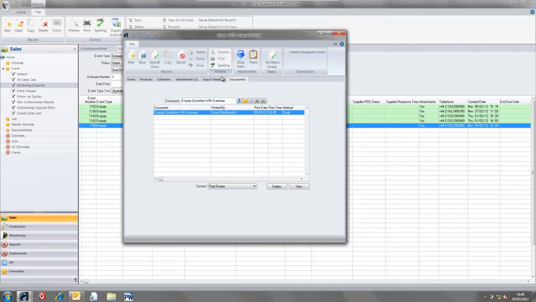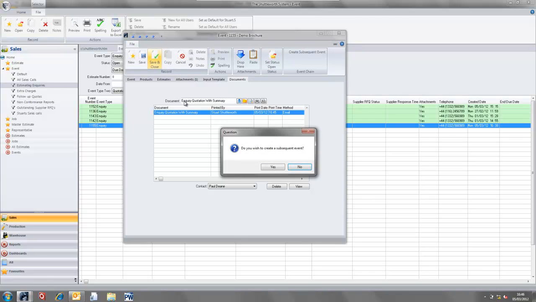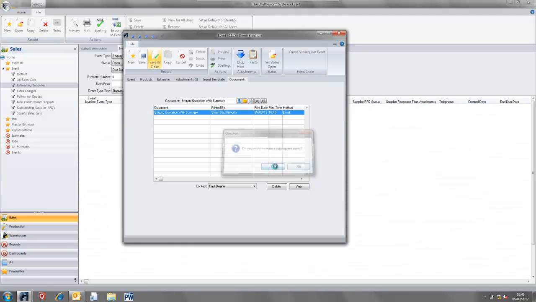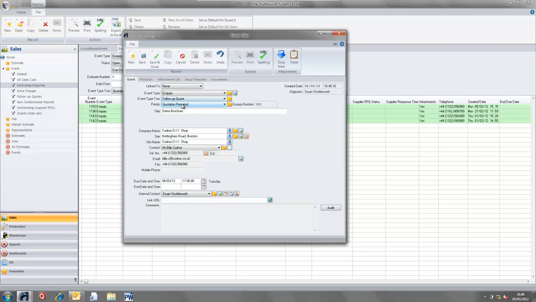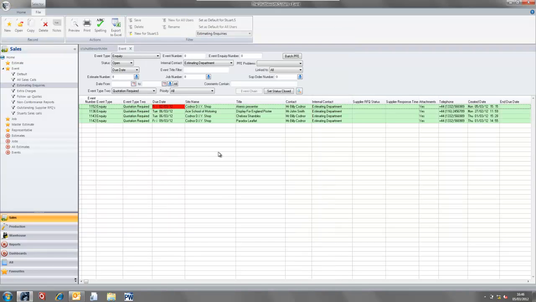So I've done what I need to do, and I can close the event. And finally, when I close my activity, the system says, okay, do you want to create a subsequent event? Do you want to create another activity for somebody to follow this quote up? Well, yes, I do. So if I click yes, it creates a follow-up quote. I can then allocate that back to the original person who brought the inquiry in, save and close that, and it's off my list. I've done my job, and it goes on to somebody else's job.